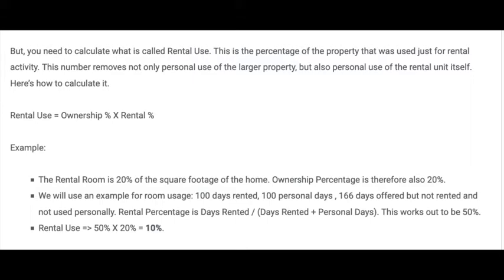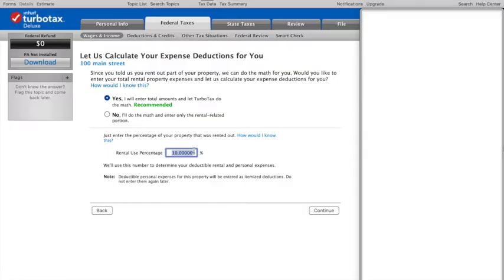And then there's another number. You may not be renting it 100% of the time. So for example, let's say you rented it 100 days and you also used it personally for 100 days. And the way you calculate that is your rental use would be 50%, 100 divided by 100 plus 100. So that would be 50%. So you take 50% of the 20% number that we just calculated, and you would get 10%. So that's how that number is calculated.